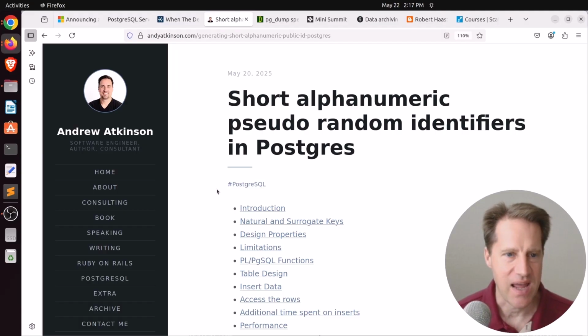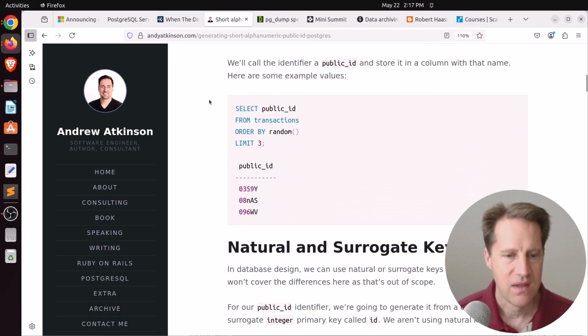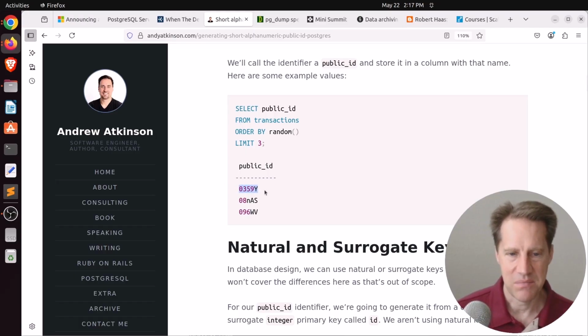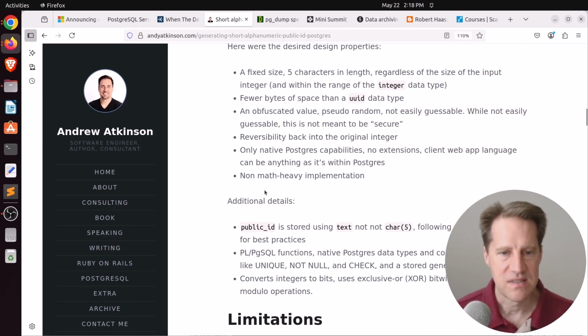This is from andyatkinson.com, and he's imagining the scenario where you have an integer primary key, and let's say you don't want to make that integer visible or you want some other pseudo random identifier to use instead of the ID, and you want to be able to convert back and forth, meaning presumably you can use this as a public ID and be able to convert it back to the integer. Well, he had particular properties of this ID.